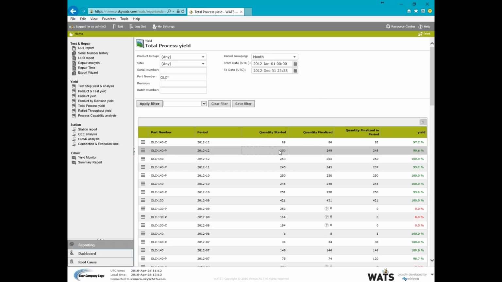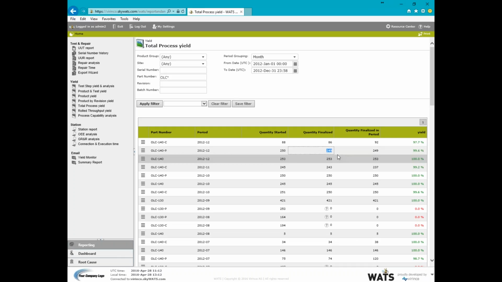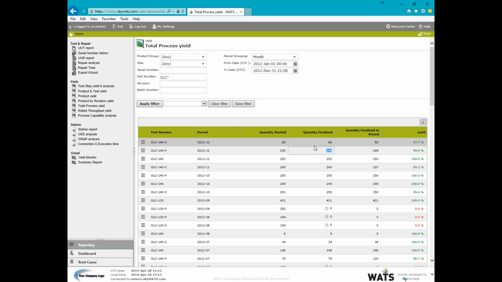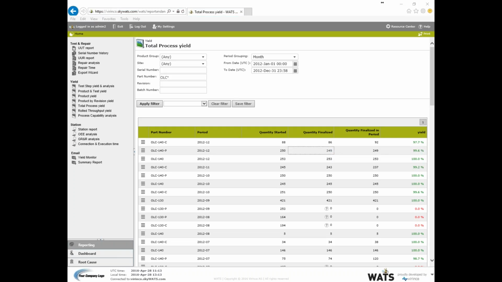If these numbers have a big difference, meaning, for instance, you're starting much more than you can finish, it means you have some kind of a throughput problem in your manufacturing, and you need to figure out why you can't keep up with all the new products being introduced and pushed through manufacturing.